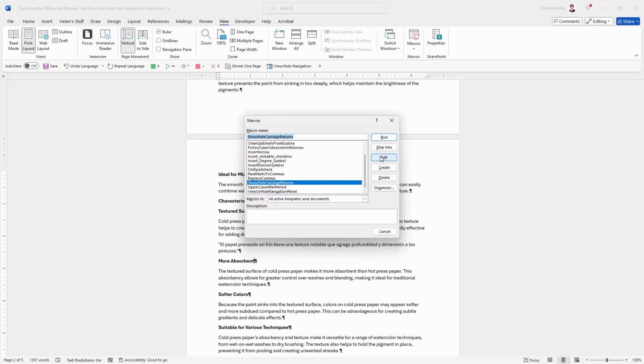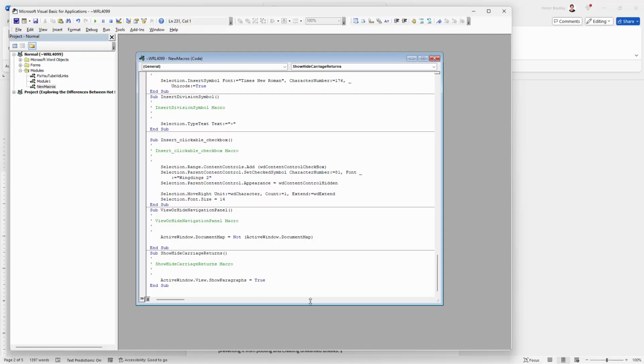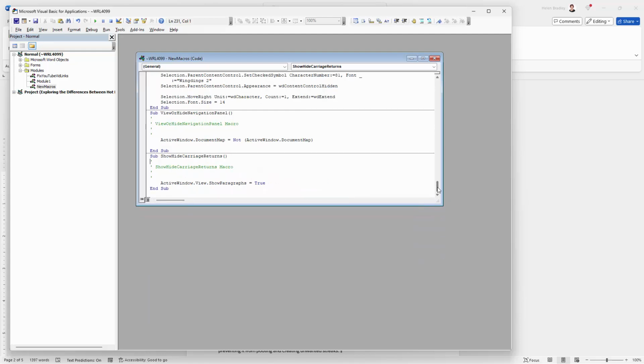So I'm going across here to Edit. So here is the macro in my Visual Basic for Applications. And it reads ActiveWindow.View.ShowParagraphs = True. In other words, the little checkbox for showing paragraph marks, set it to true.